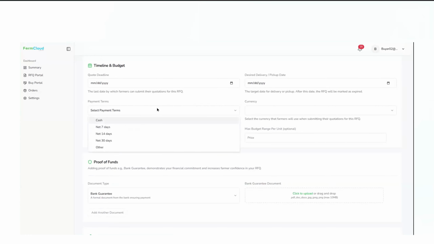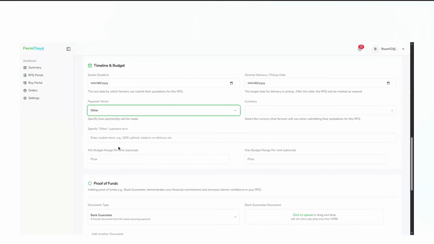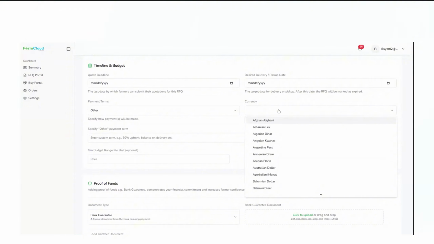Then you have the payment terms, where you'll be able to list if you want payment done in 7 days, 14 days, 30 days, or other. Then you have to specify. Then the currency is the currency with which you'll be able to make the transaction.